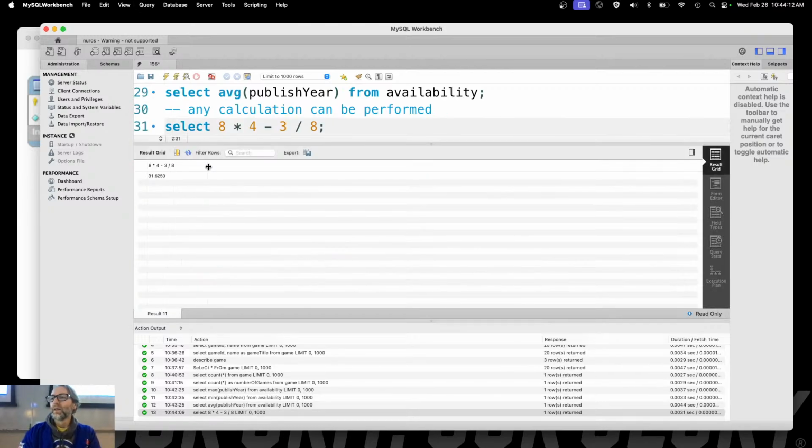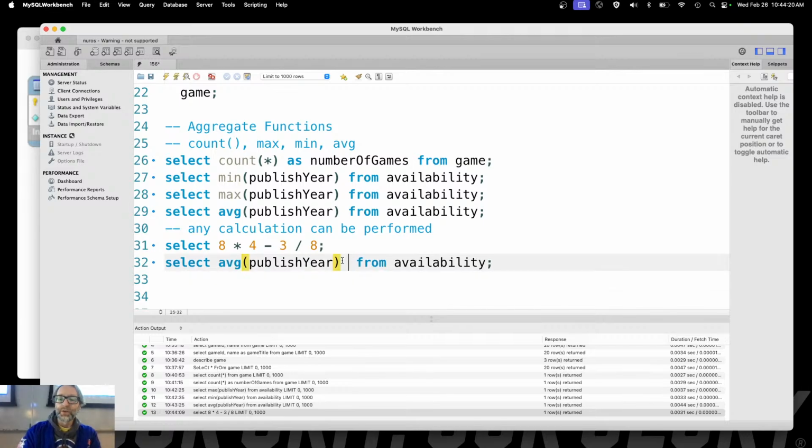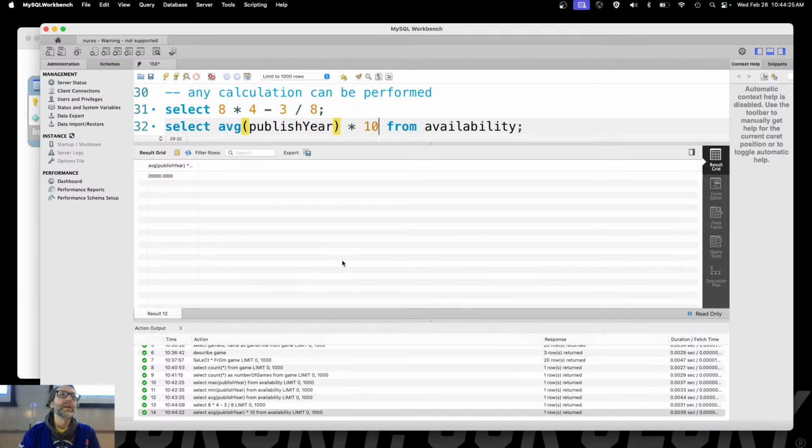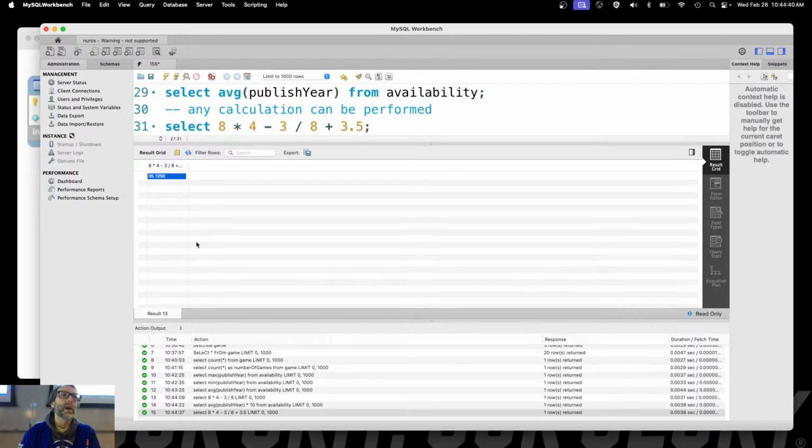And it's 31.6250. So you're able to use that with other select statements. For example, if you take the average, you can also multiply that by 10. And now instead of the year 2000, it's the amount 20,000 here. So you can use multiplication, subtraction, division, and the one that I didn't use here, I guess, is plus. So 3.5. There we go. And you see that it's all a fractional value.